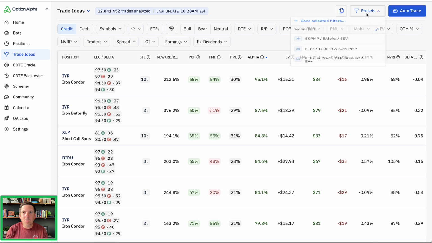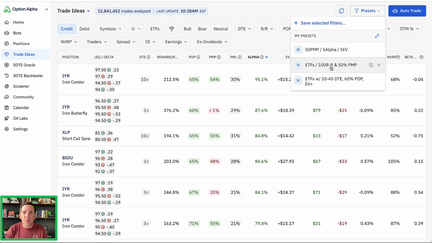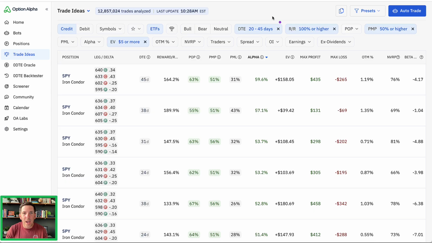So I have some presets that I use. If I use some presets like this, where I would say, okay, I want credit opportunities, I want ETFs only, 20 to 45 days out, with a reward to risk ratio of 100% or higher, probability of max profit 50% or higher, and positive expected value trades only. Okay, great. Now I've got a pre-screened list of trade ideas that I might want to execute.